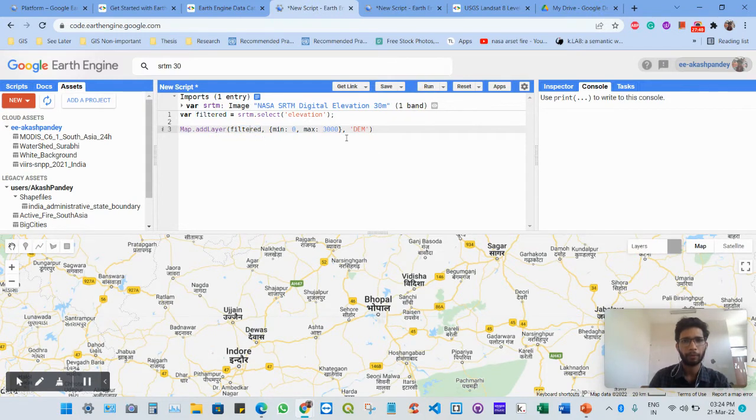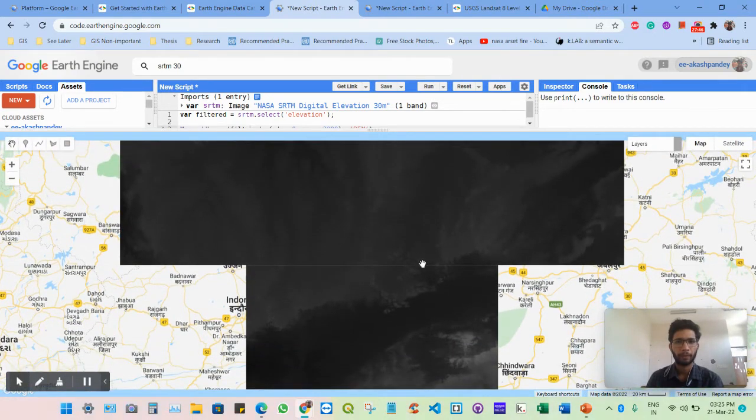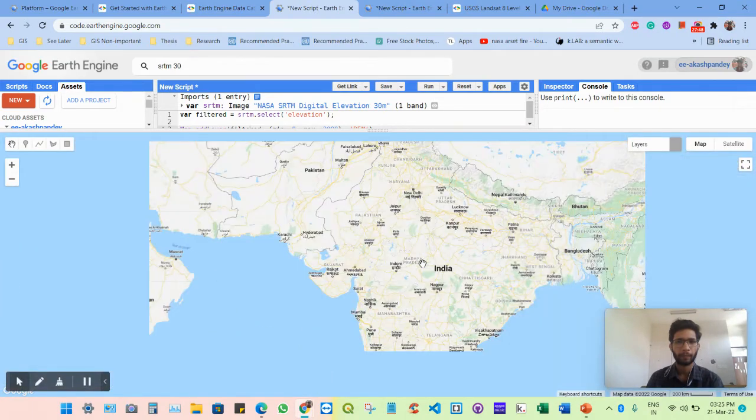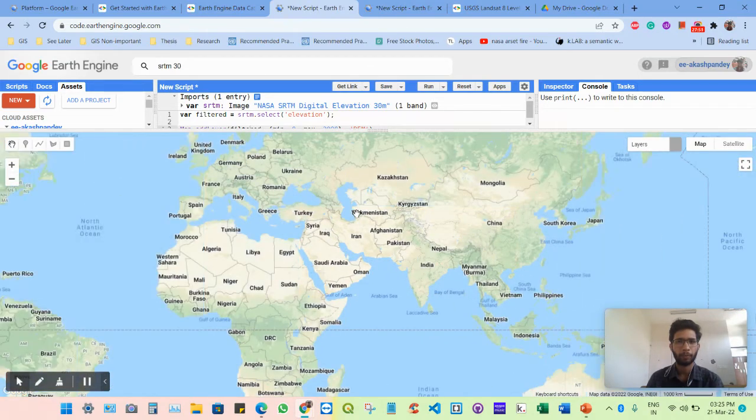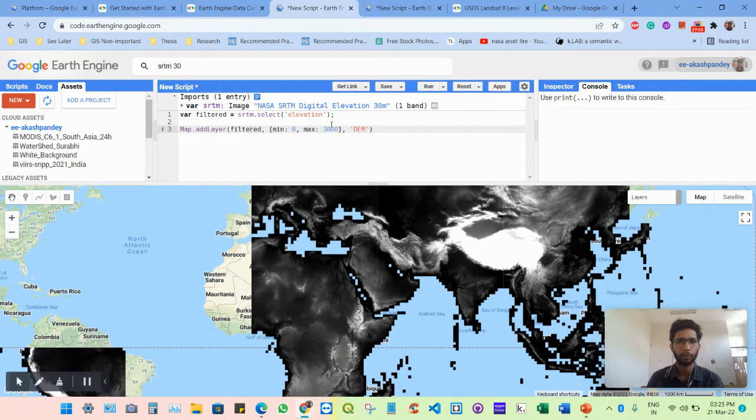And if you click on run, it will give the DEM at a global scale within the range of 0 to 3000.